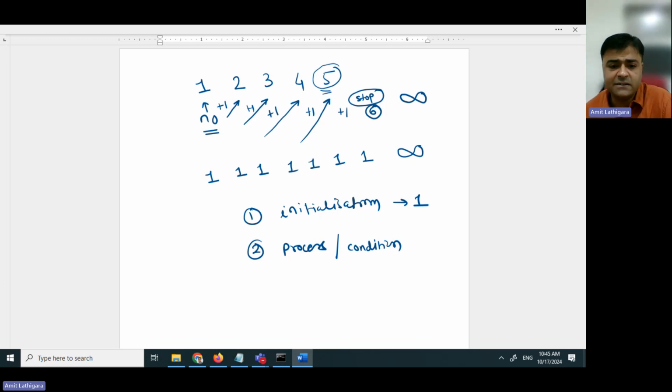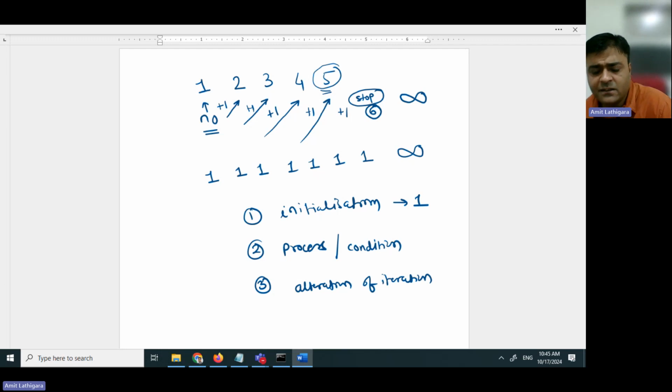So that is process and condition. And the third one is, in an iteration, changing a value. That is alteration of iteration. Meaning if we are doing something 50 times, you need to keep track that you are doing it the first time, second time, third time, fourth time, fifth time. If you don't do it, it results in infinite repetition. Like in this case, every time we are considering 1. We are not changing it to the next value by plus 1. So every time the number is 1 and it results in an infinite loop.